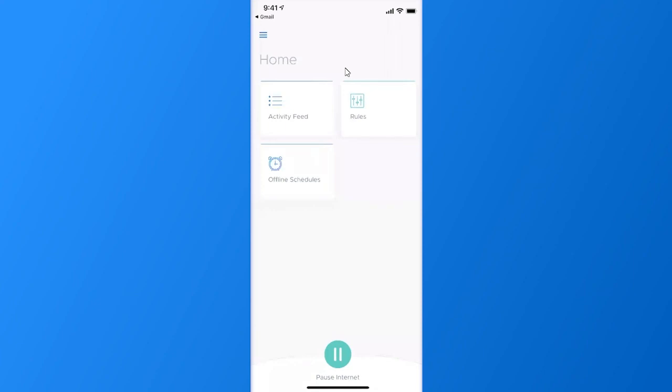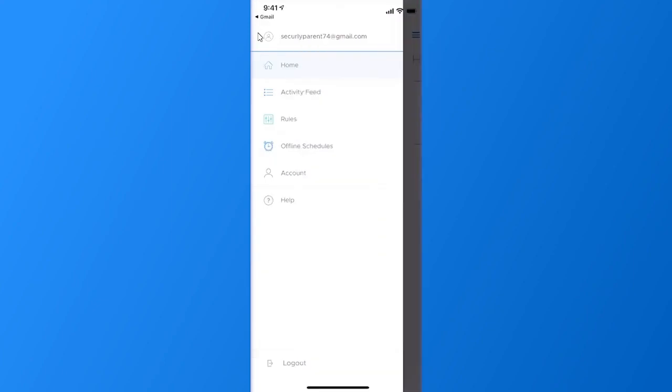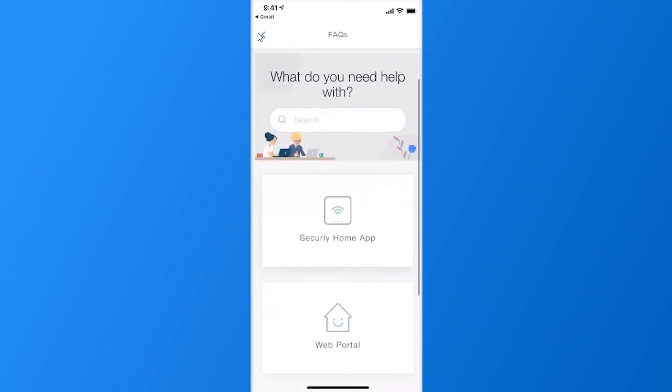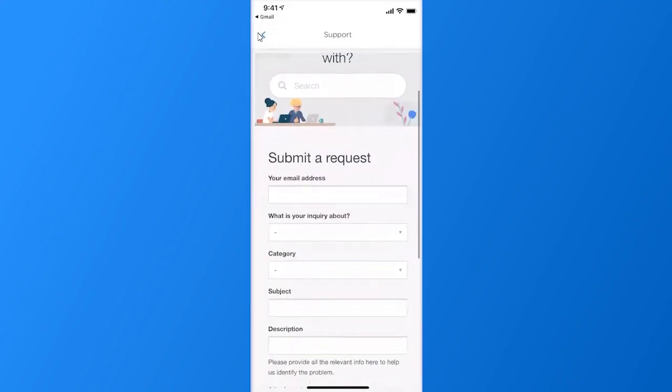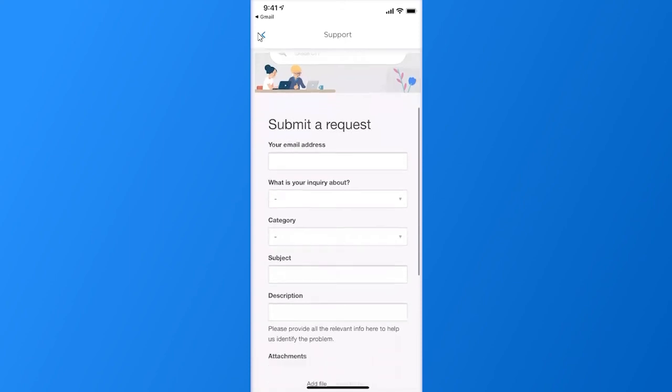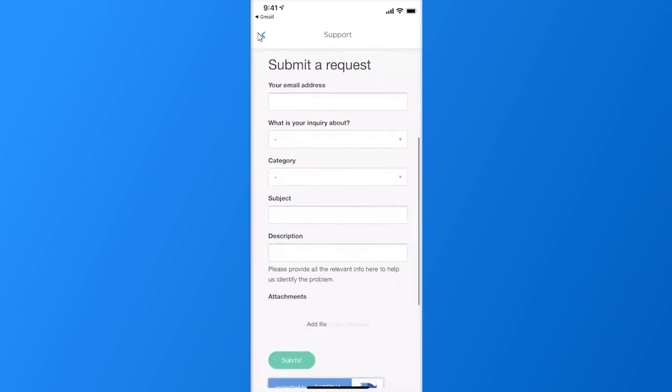Some of the last things I'll mention is up at the top in the menu. What I want to point you to here is the help section. Within help, you will see multiple FAQs that you can go to get help with the app. You can also create a ticket for our support team just by simply clicking this and then filling out the information. Once you do that, you'll submit it and one of our support agents will be able to provide assistance.